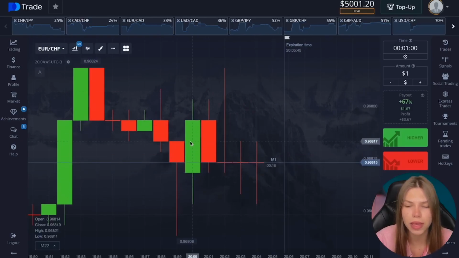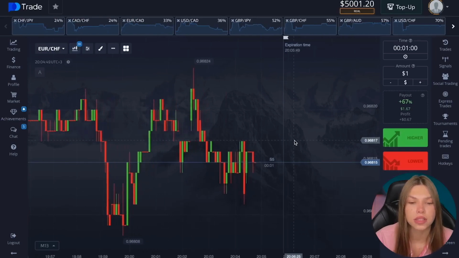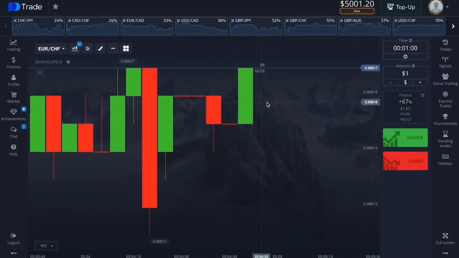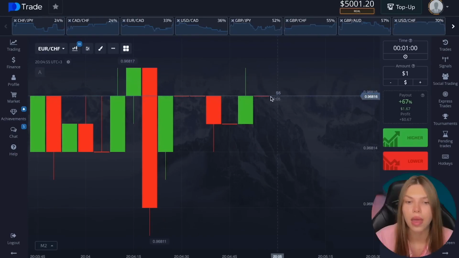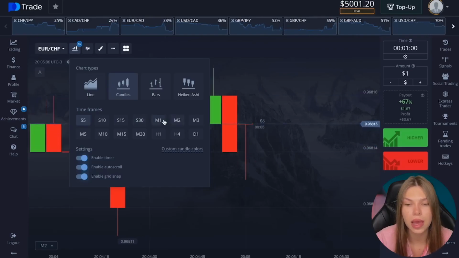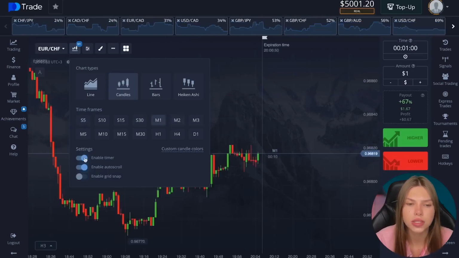We can change. We can make candles for 5 seconds. Here comes the timer. I think it's clear. By the way, I think that everything below 1 minute cannot be analyzed. There are also some additional settings. I have all the ticks, but you can turn them off.